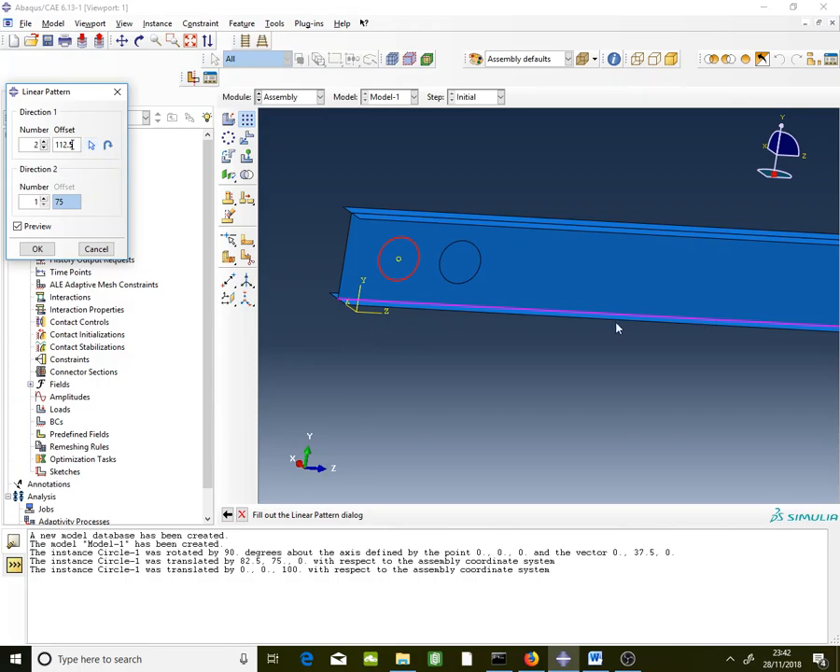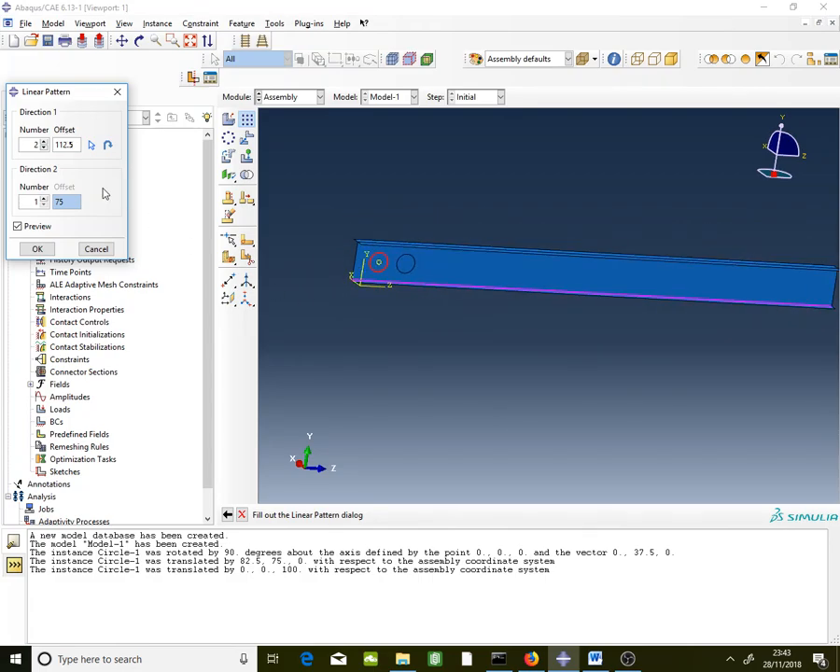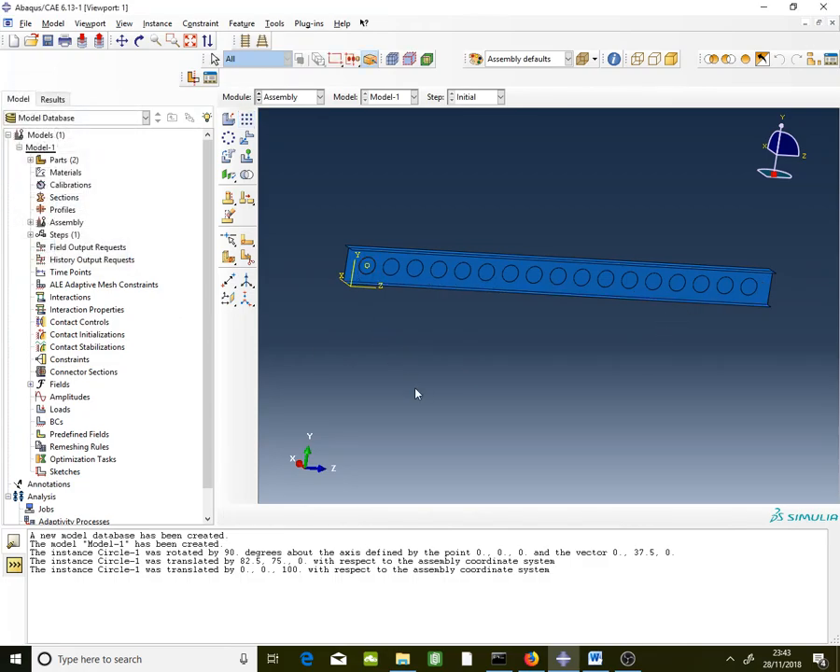The second step is to deactivate the second direction, the vertical direction, and then you need to make the offset. But how many do you want? You want 17. Let me type 17. Perfect. So I've got now 17 circles in the same pattern, and I say okay. So I create 17 circles in the same pattern.